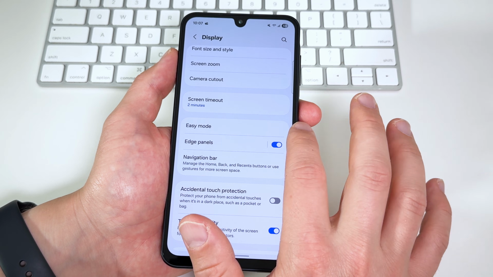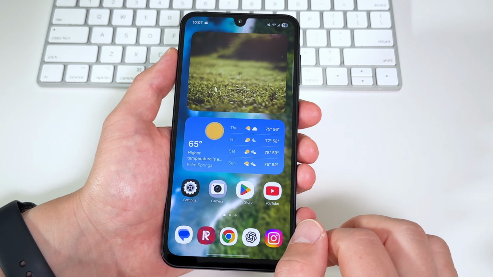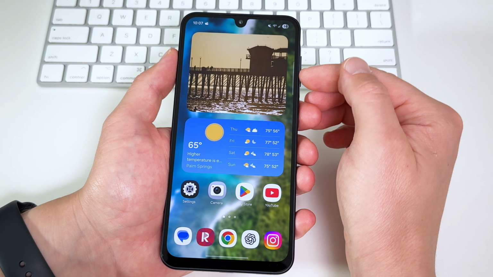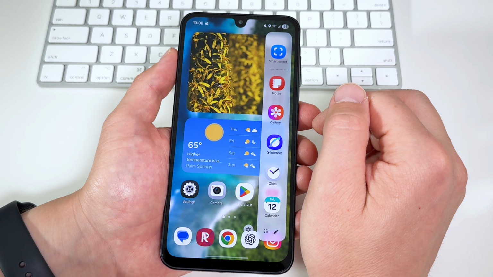And while we're talking edges, swiping inward from either side of my edge will take me one step back. This is a part of the swipe gestures I showed earlier, and it's separate from the Edge panel feature. And that's kind of it.